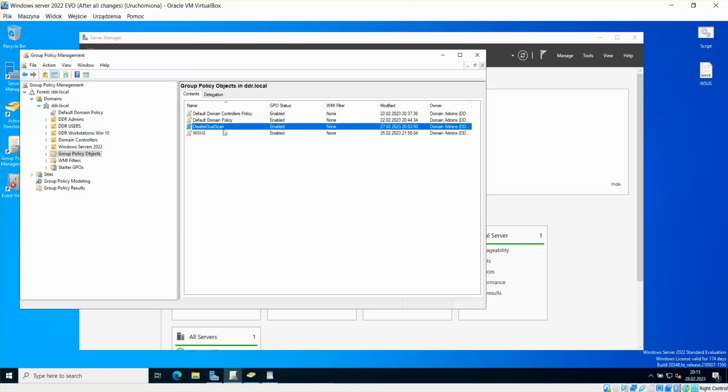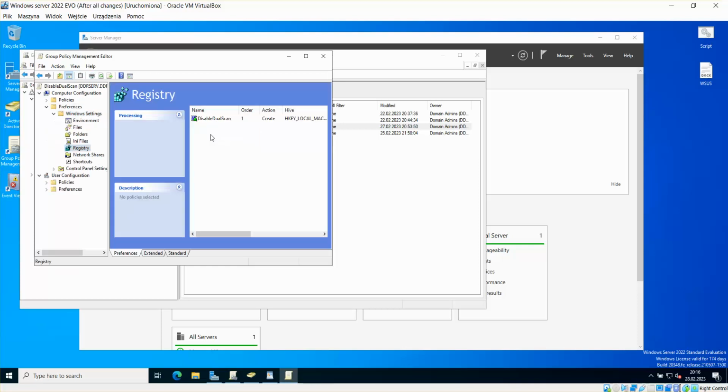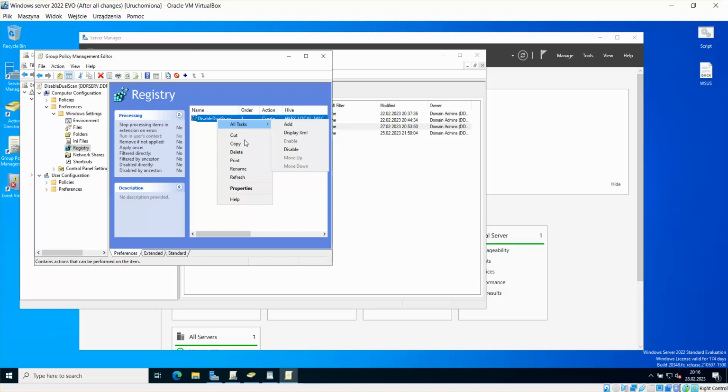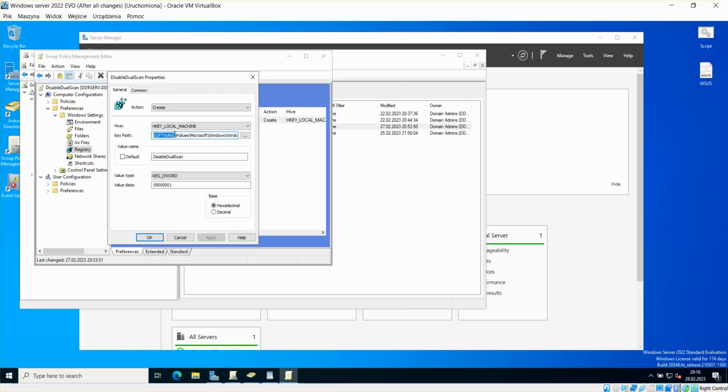So if you want to actually do this GPO, you can do it by going to computer configuration, preferences, Windows settings, registry. Here let's check properties. Action is create, HKEY local machine, so local machine. This is the path. It's software policies, Microsoft, Windows, and Windows Update.